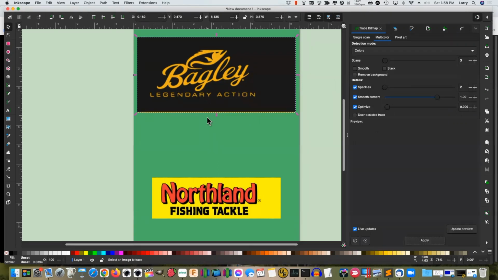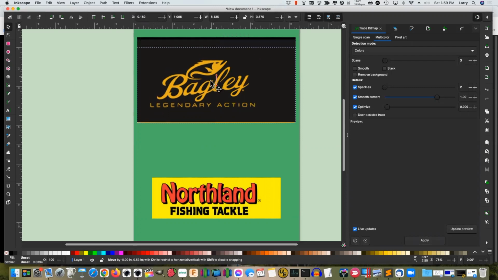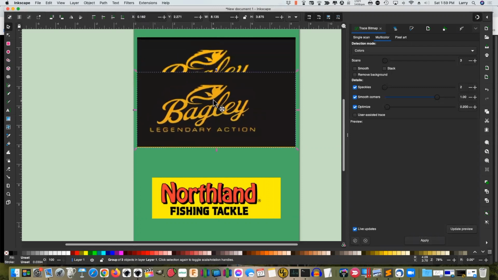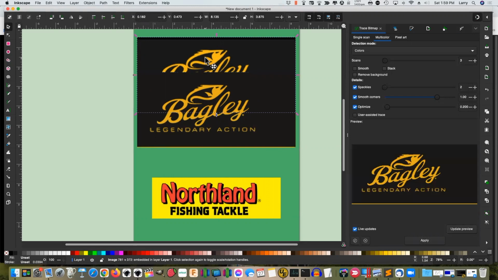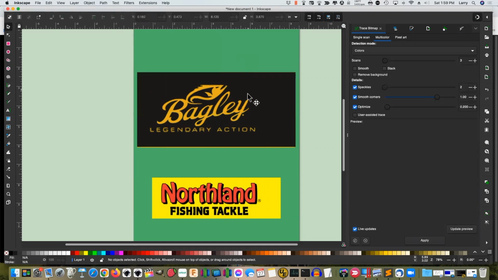Now, when you apply the bitmap trace, the trace is on top of the original image. So if you drag this down, this is the path file. And this one back here is the original image. And you can tell when you click on the original image, it shows up in the preview pane over here. We don't want the original image, so we're going to get rid of that. And all we're interested in is the path file.